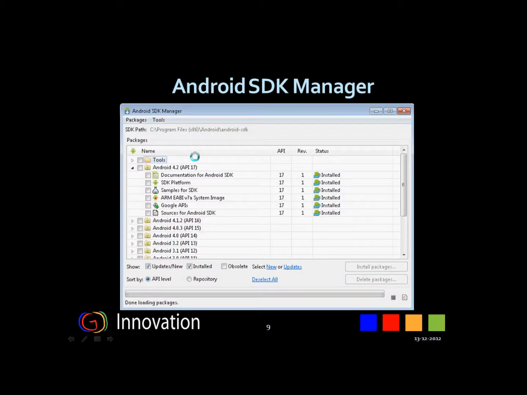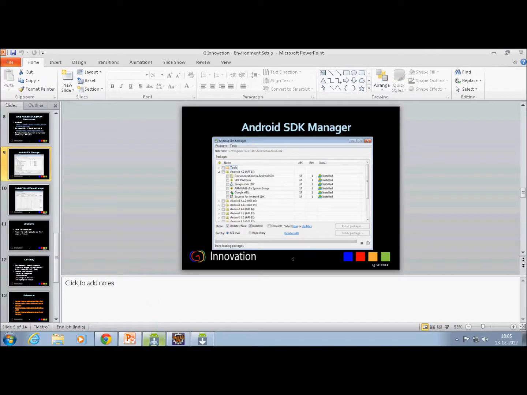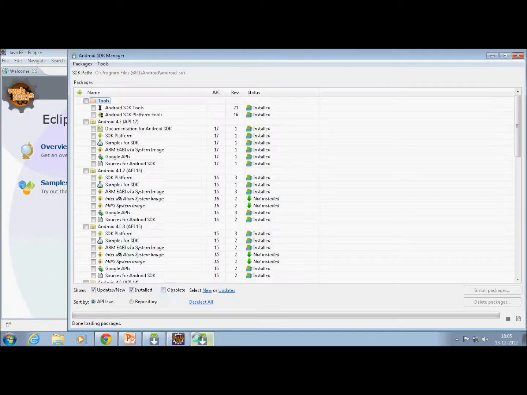This is how Android SDK Manager will look like. I'll show you here. This is the Android SDK Manager. It has tools and different Android platforms. So with each Android release, you have SDK platforms, sample SDKs which you can refer, and there are some other documentations and stuff. You can use this Android SDK Manager to install and update your packages.